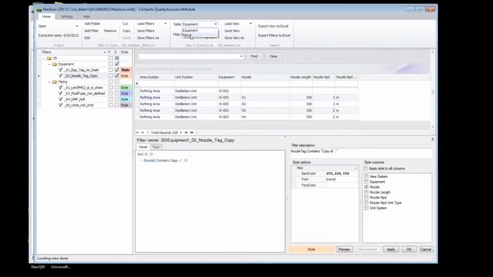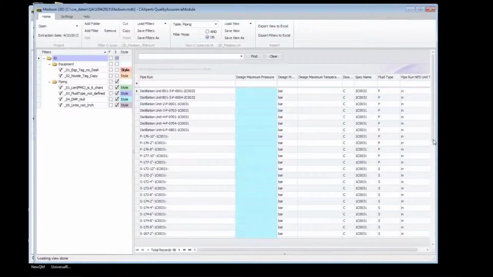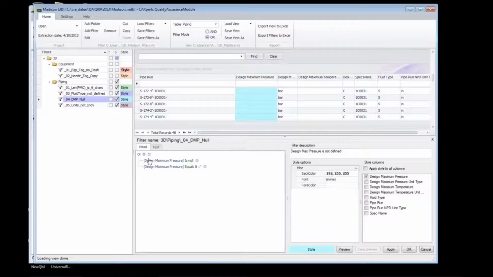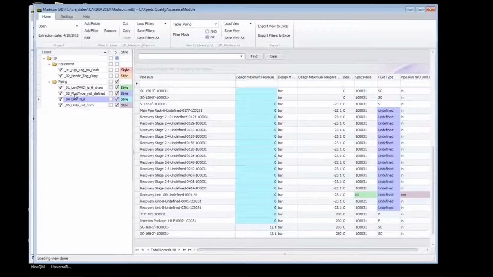And if we have a short look at piping, I have defined checks that are looking if design max pressure is null or 0. So there are 2 conditions in here, null or 0. We can also add, of course, more conditions if we want. And this is displayed in blue. The fluid type, which is not defined, is displayed in this color.